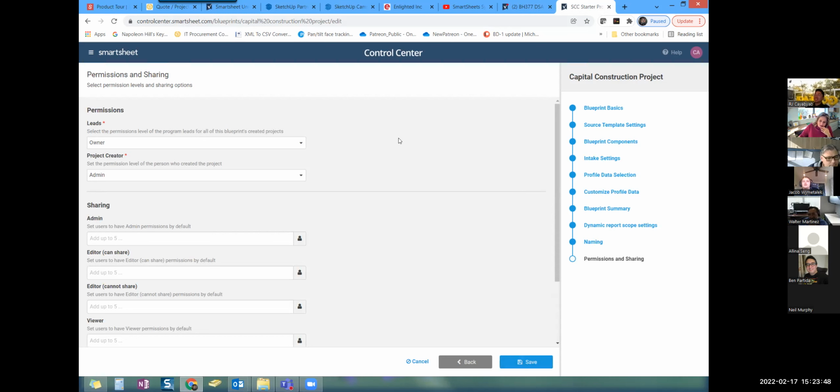So the last part is how are we going to do default sharing? That's all there is to it. The first part is, what are the leads going to be? In this case, it's just the primary lead, so it's going to be the BBS SmartSheets service account. And then the other thing is, what is the project creator going to be?